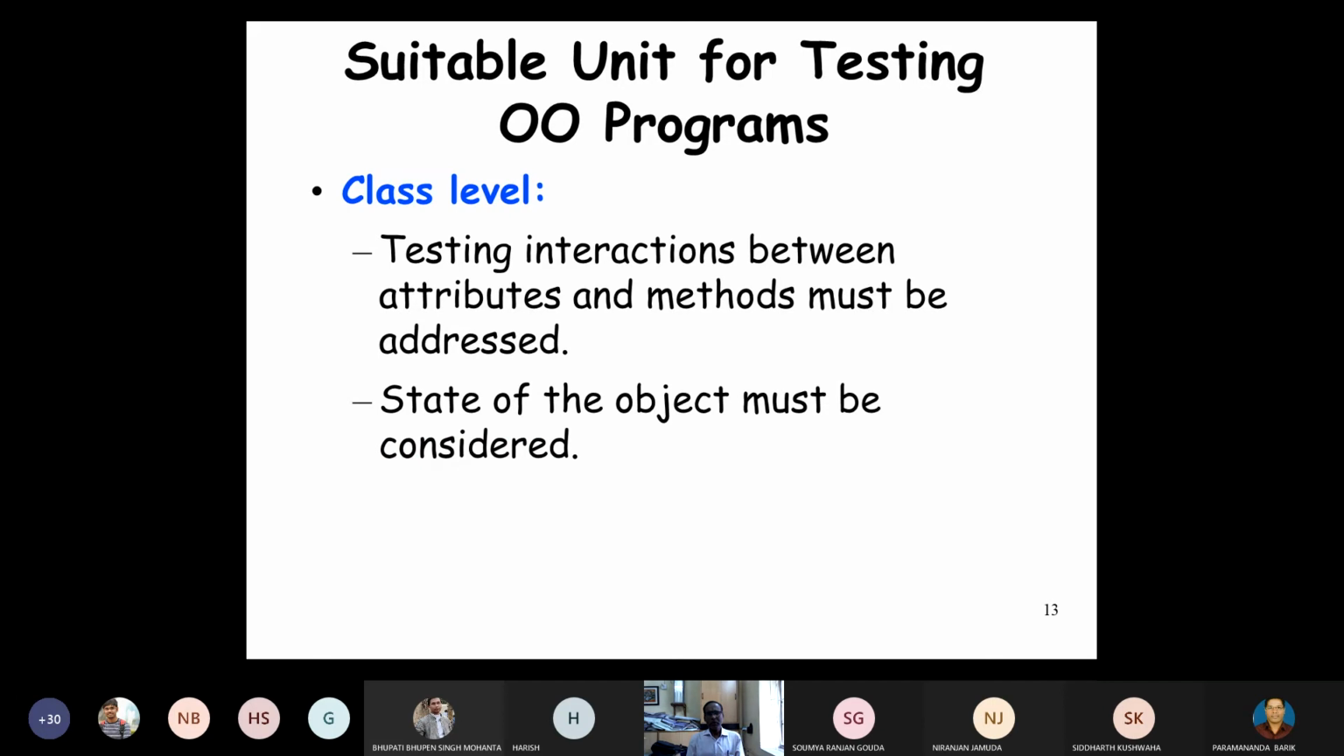First, we'll see the class level. In class level, what do you test? We test the interactions between the attributes and methods of the class. So when we are performing testing at class level, testing interactions between attributes and methods must be addressed.